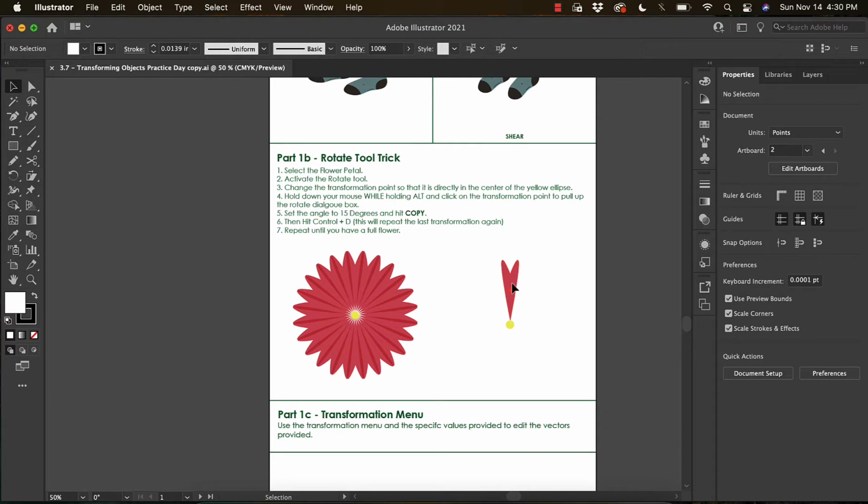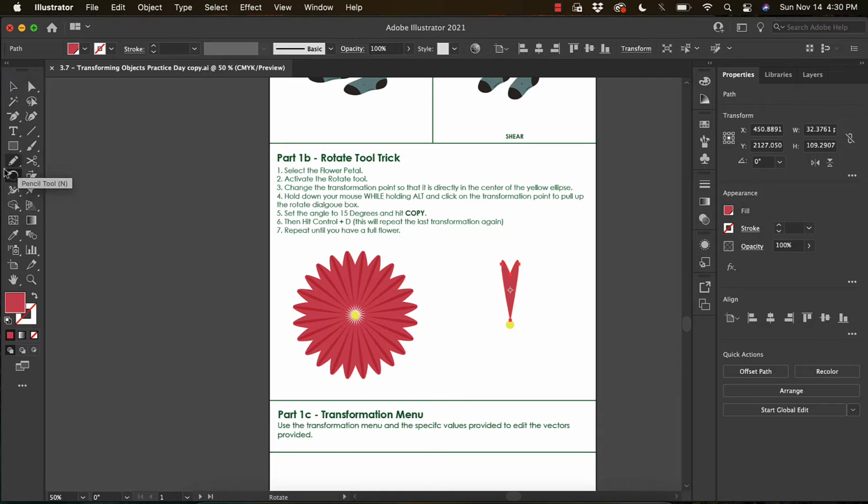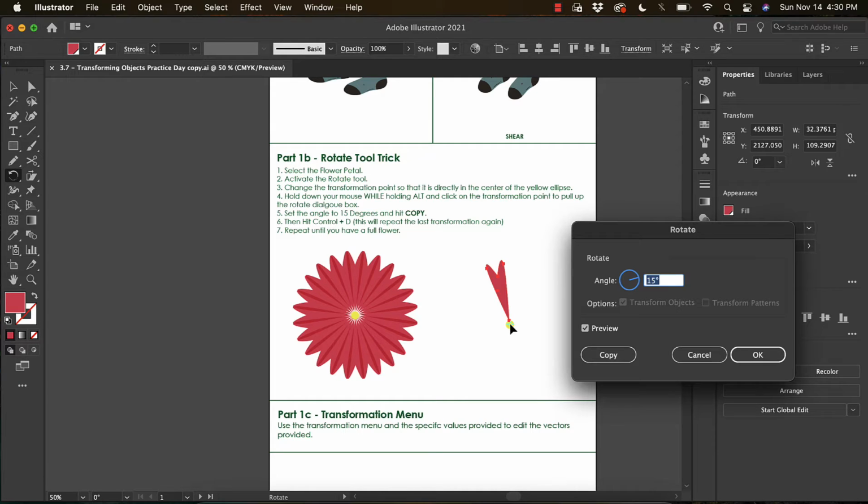I'm just going to remind you again, when you select your shape and you swap to a transformation tool like the rotate tool, you get this blue circle, which is your transformation point. To move it, you simply click somewhere else when you have your mouse looking like a target. And then you hold down Alt and you double click. You have to make sure your mouse is directly on your transformation point or it doesn't work.